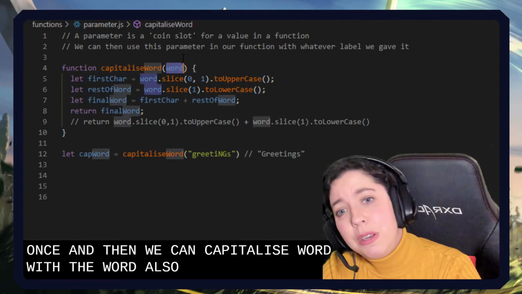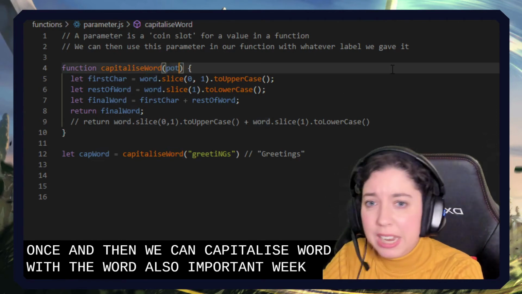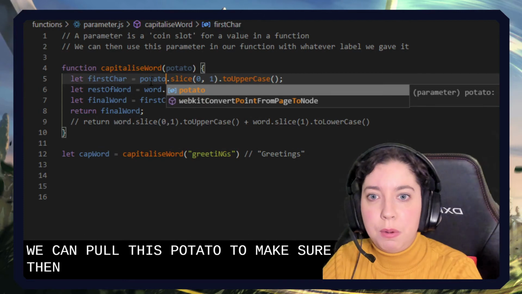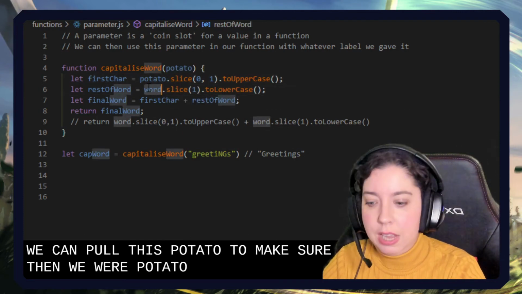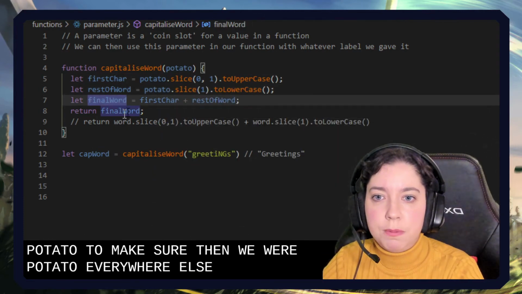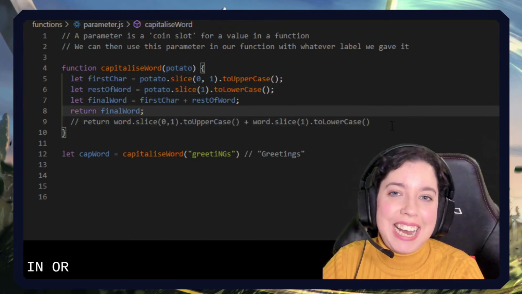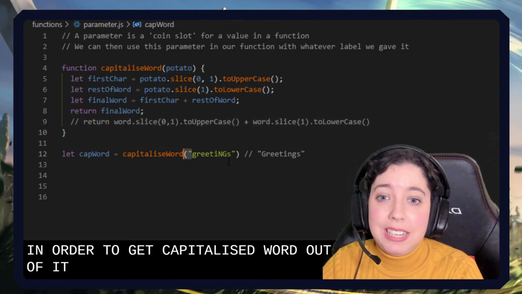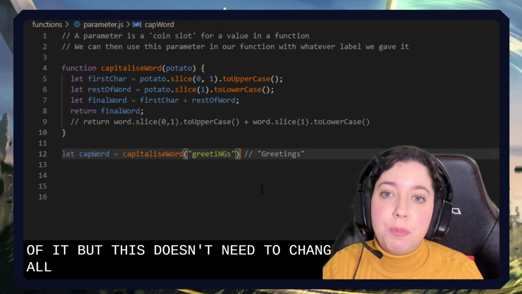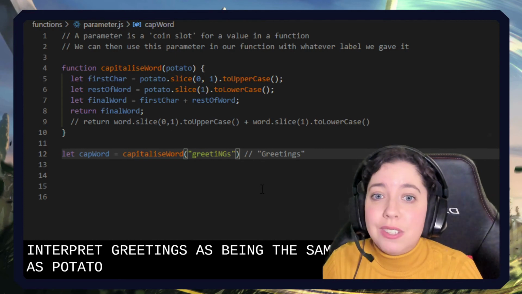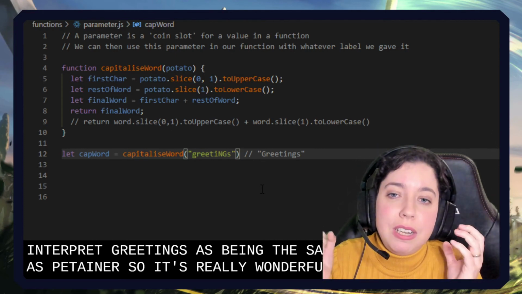Also, it's important to note we don't have to call this word. We could call this potato. This is now potato. It's just that we have to make sure that then we refer to it as potato everywhere else in our function. There we go. So now we're slicing potatoes in order to get a capitalized word out of it. But this doesn't need to change at all because the program still interprets greetings as being the same as potato. So it's really wonderful. This is what is called a parameter.